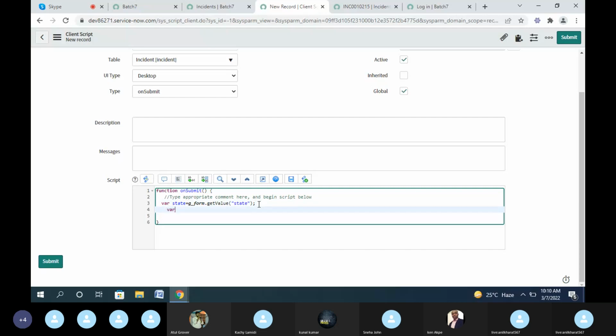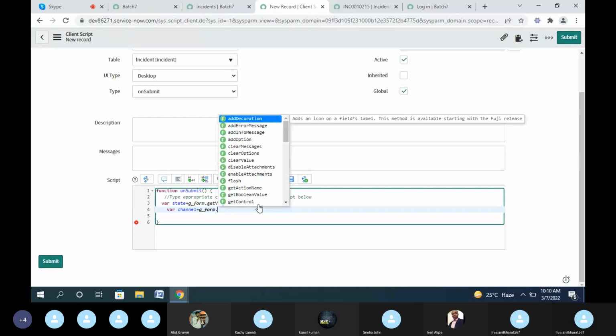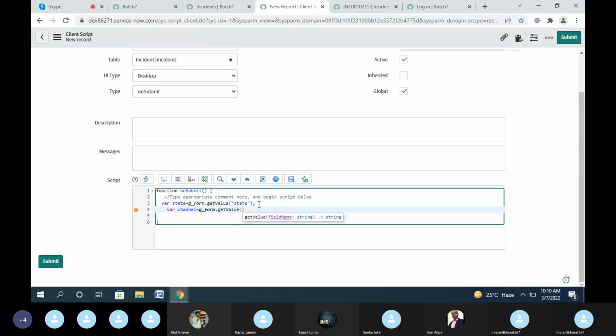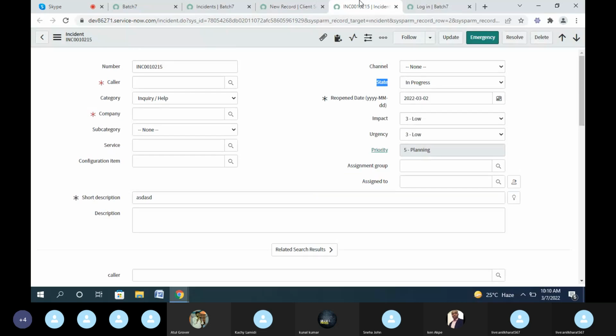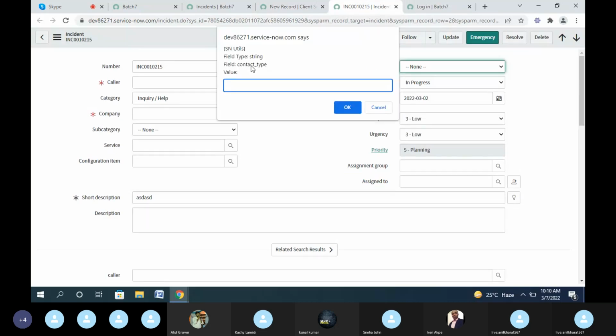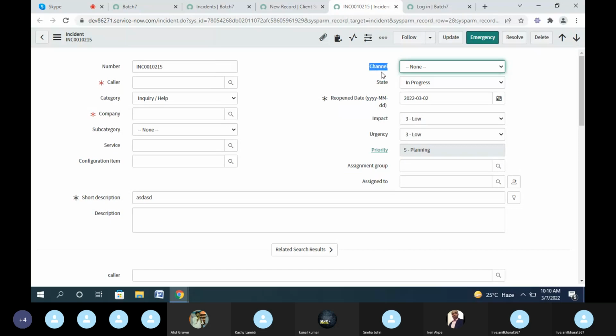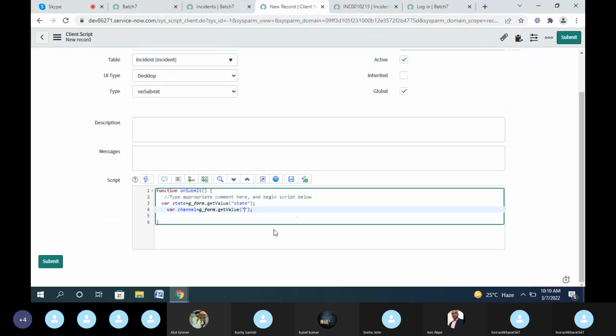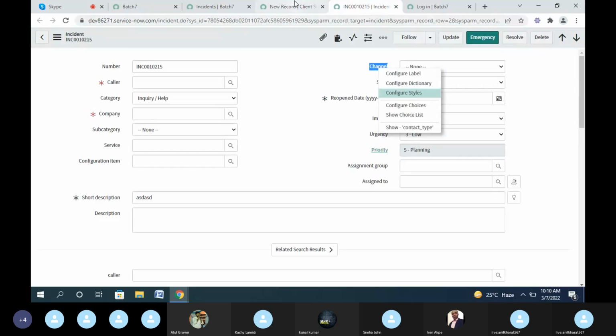We will take the channel also, with g_form.getValue. What is the backend name of this channel? Contact_type. Or we can check the backend name from here also. Right click on it and you can check here. The contact_type is the backend name of this field, so we can directly go here and use contact type.